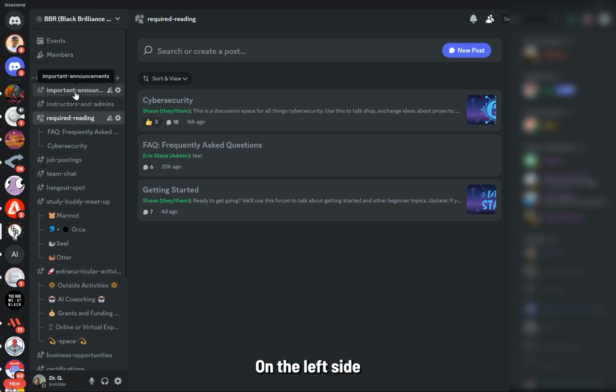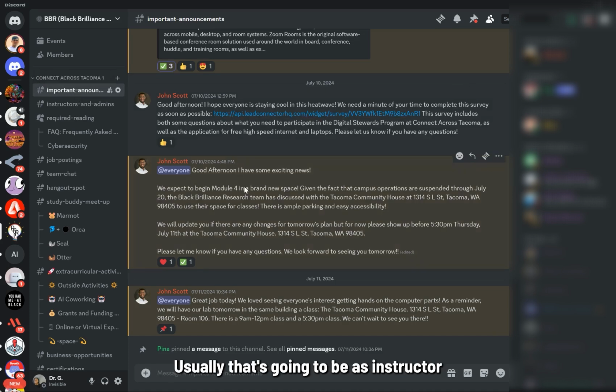On the left side, you can see important announcements. Usually that's going to be us instructors posting information about where to go or some type of change. We'll try not to post too much in important announcements, but that's a good place to go if you're just trying to figure out if there's important information you may have missed.